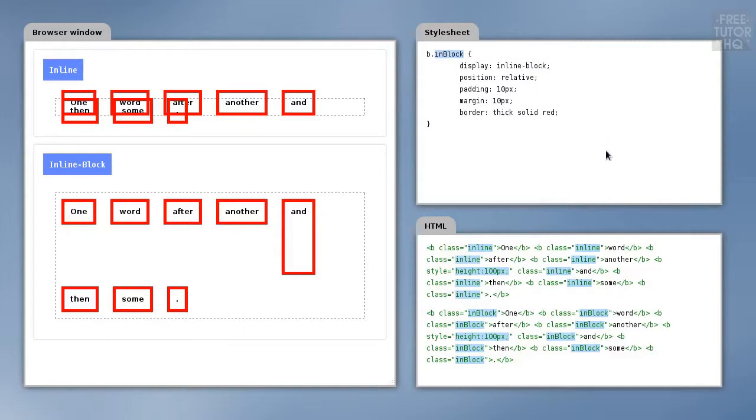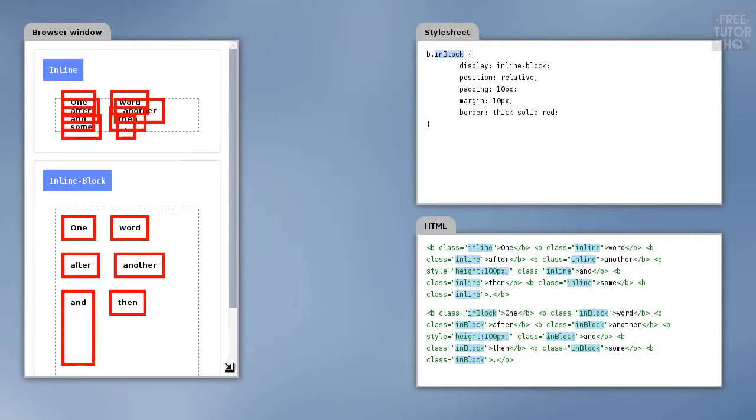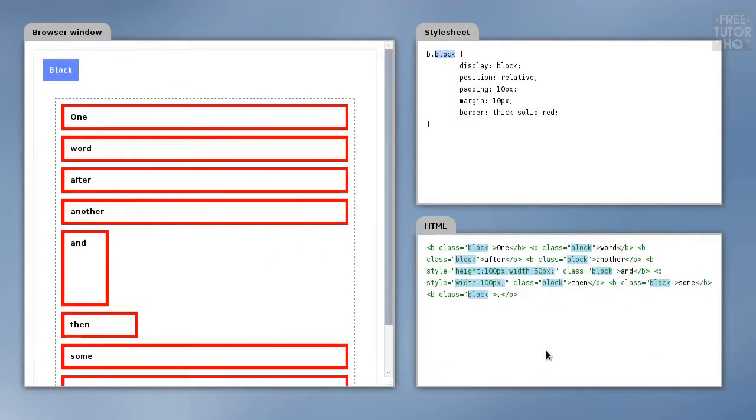Now the flow is the same, but the spatial properties such as height are respected and affect the line height. Inline blocks are useful in layouts as they can be centered on the page just like text, but because they still flow like text, they must be used with care to ensure they are stable and not jumping about as the window is resized. Blocks flow differently.